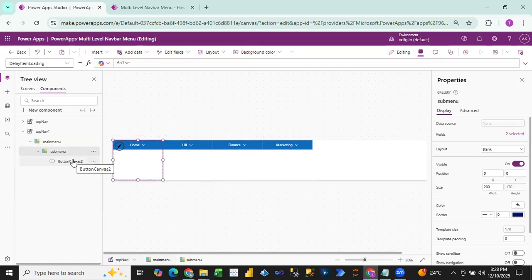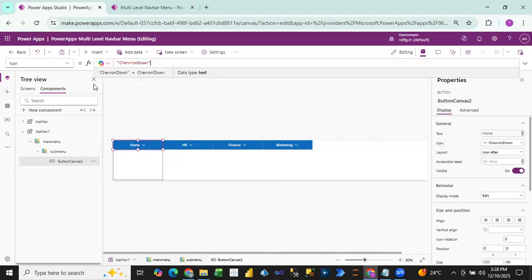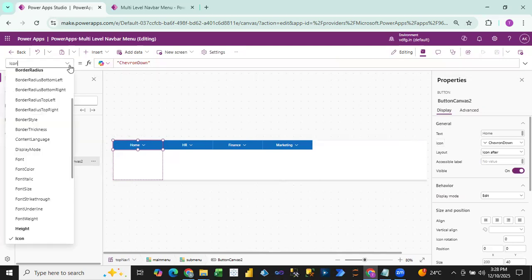Now let's see this. Here I will just select this button. So how are we going to handle this? These are basically the icons, right? So we are talking about these icons here, because this is the icon property, which we are going to handle now. Either you can click from here, or you can also select from the drop down.